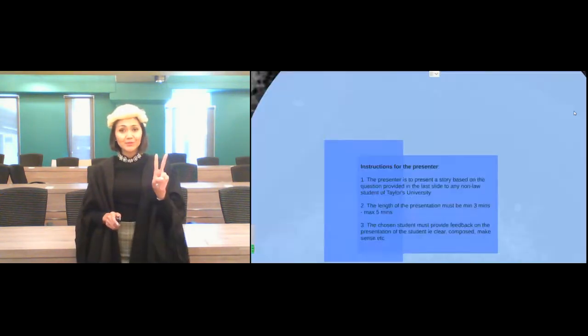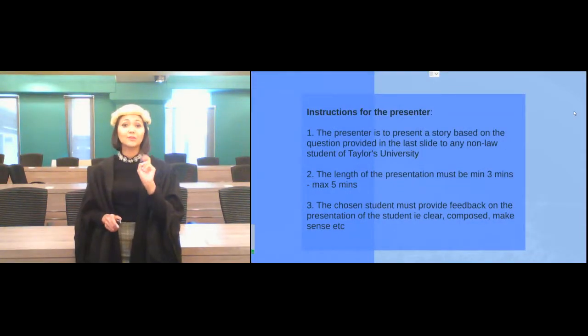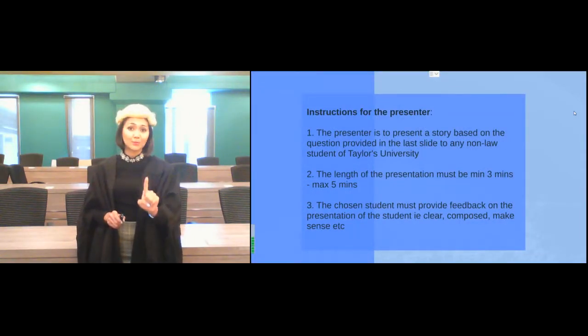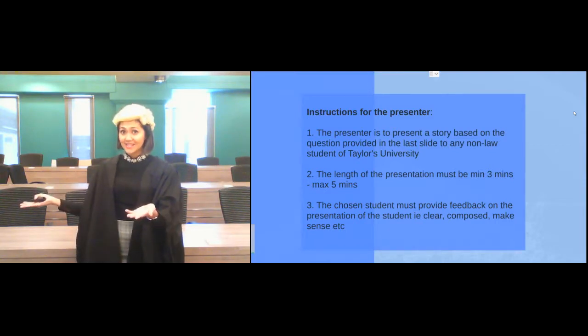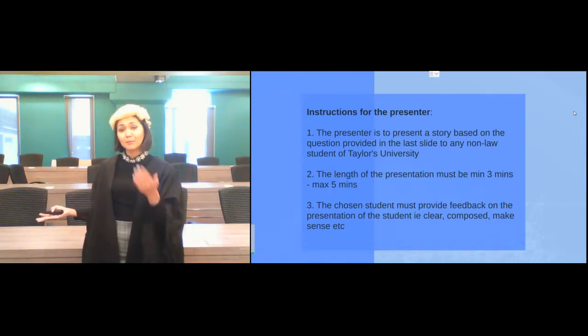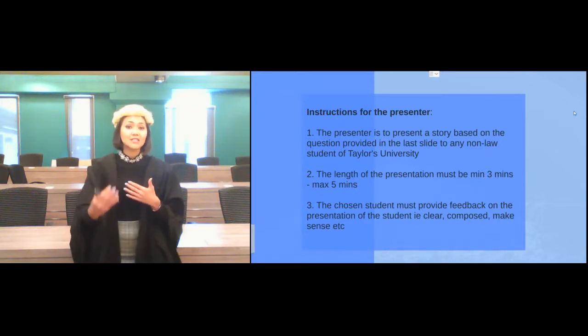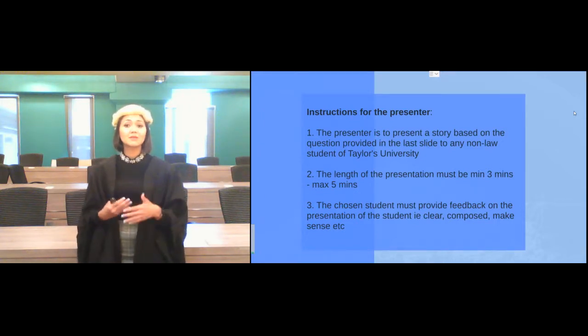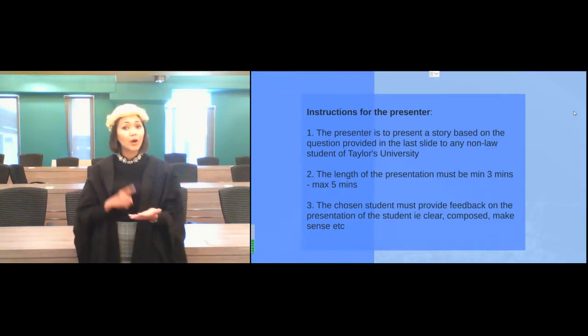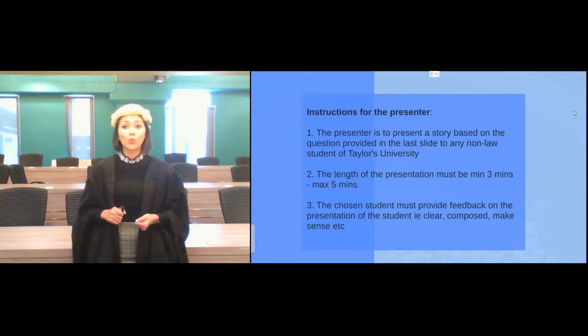The second instruction is for the presenter. You need to assign a presenter, and the presenter needs to present a story based on the question which is provided in the last slide. The members of the public that you need to approach must be non-law students of Taylor's University. The presentation must be 3 to 5 minutes long, and you need to remember to support your presentation with at least 1 case.